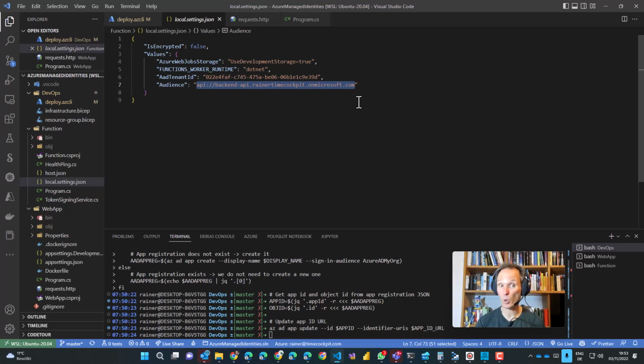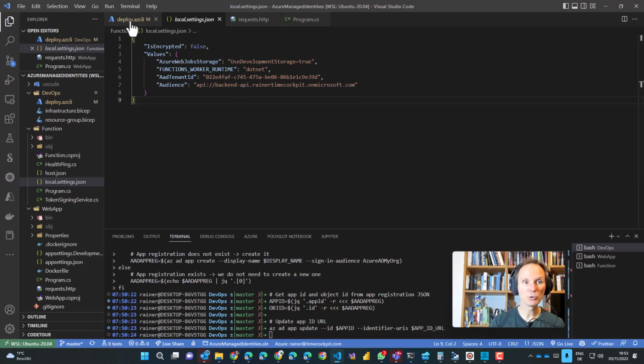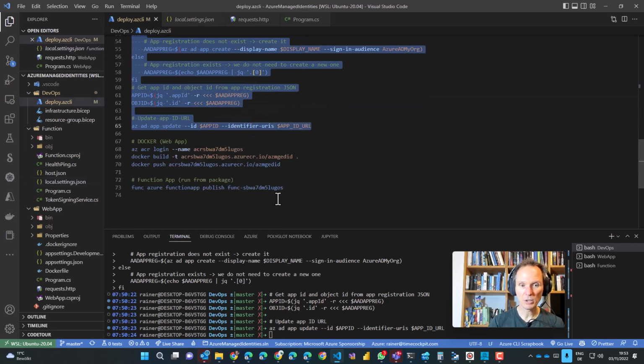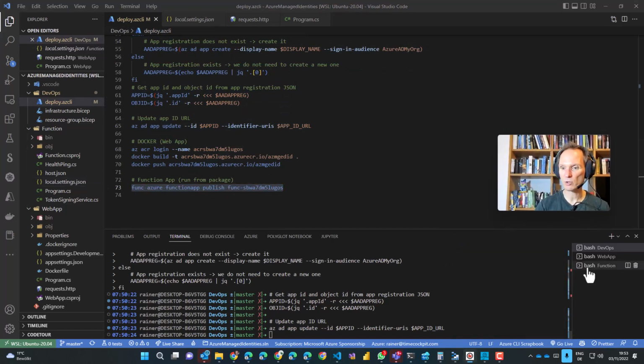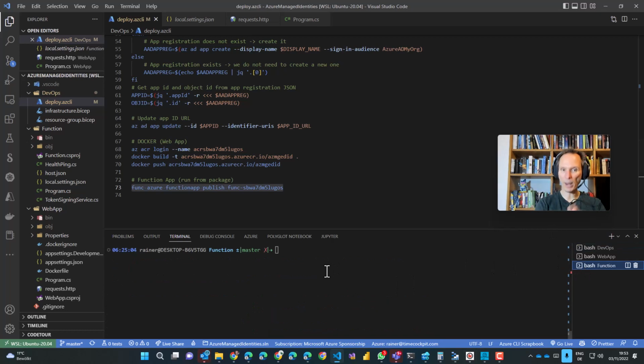Well, let's see if it works. Okay, for that we have to do a little bit more work because I need to deploy my function. We created everything from scratch, so we have now my web app, we have the app registration, we have the function, but we have nothing deployed inside of the function. So let's deploy this function.